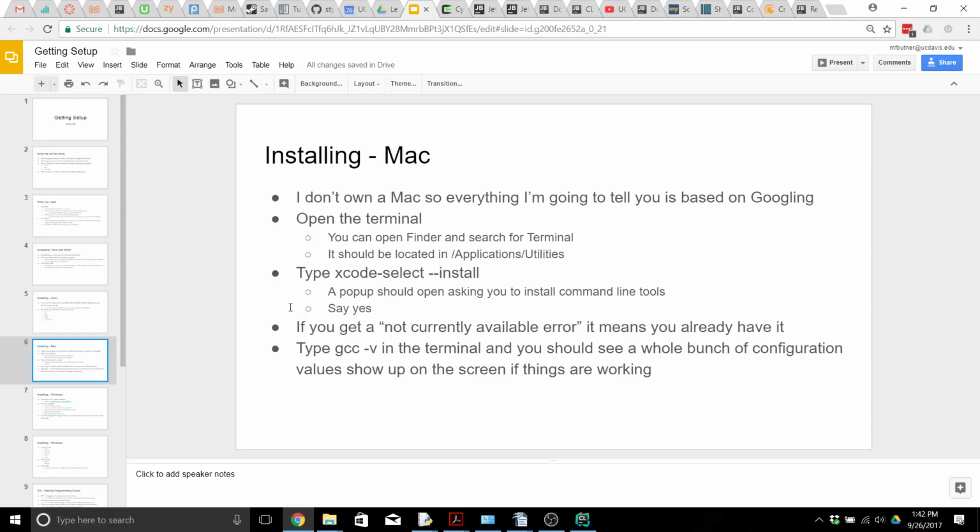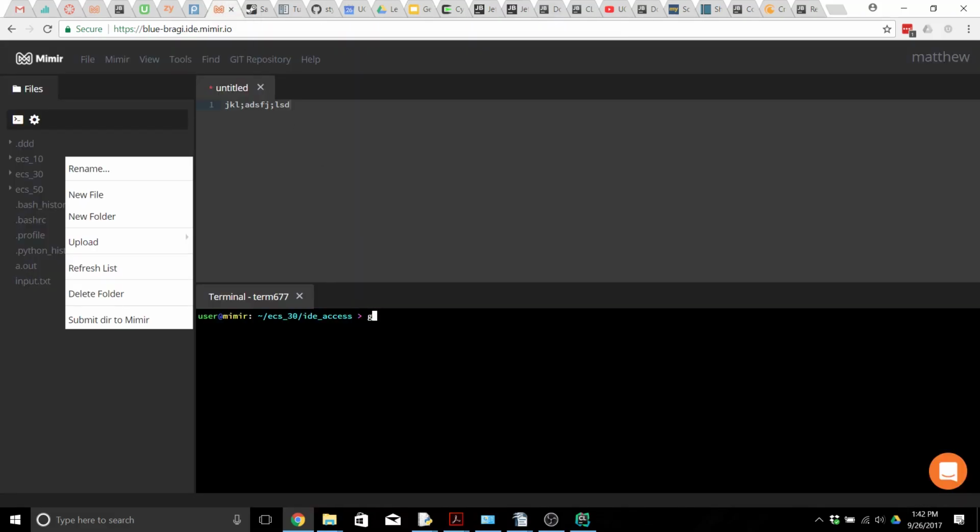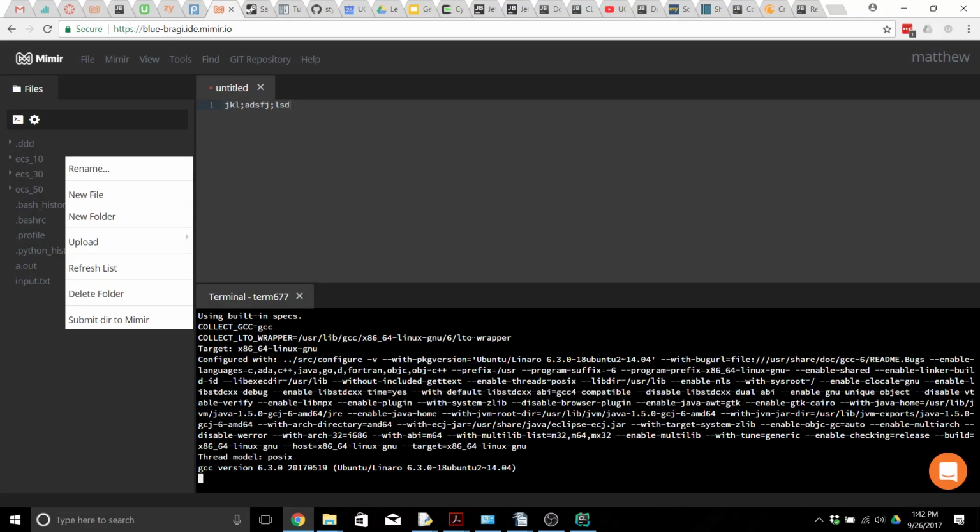If you get the error saying it's not available, currently available, it means you already have it, and so you're good to go. And to double check that we've actually successfully installed everything, we're going to type gcc -v in the terminal, which should give you something like this showing up if everything was able to install. This is just a whole bunch of the default options for GCC. You don't need to understand this, don't worry about it. It should just show up.